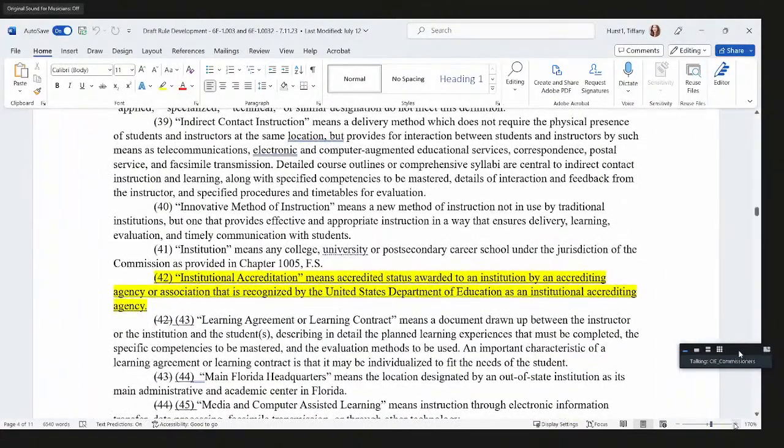The first recommended draft is the definition for institutional accreditation, which means accredited status awarded to an institution by an accrediting agency or association that is recognized by the United States Department of Education as an institutional accrediting agency.